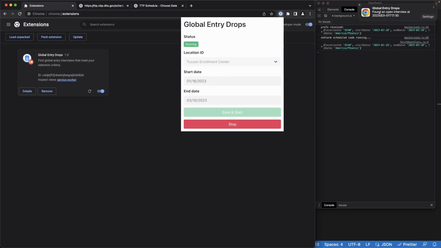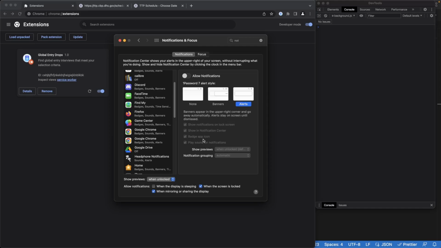And there we go. We have our first notification, found an open interview at 3/1/1730. If you're on a Mac and you don't see the notification and the code is running, you may need to enable notifications for the Google Chrome browser. You can do that by going to Preferences and Notifications and Focus. In here, find each Google Chrome instance. I'm going to click the first one here and confirm that Allow Notifications is enabled and that it shows up in the Notification Center and on the lock screen. Do the same thing for any other instances that you may have where you have to enable notifications.